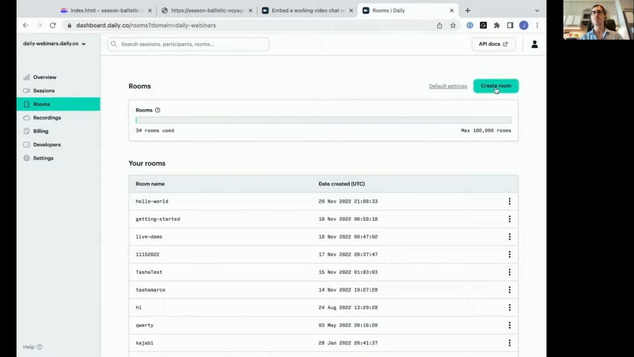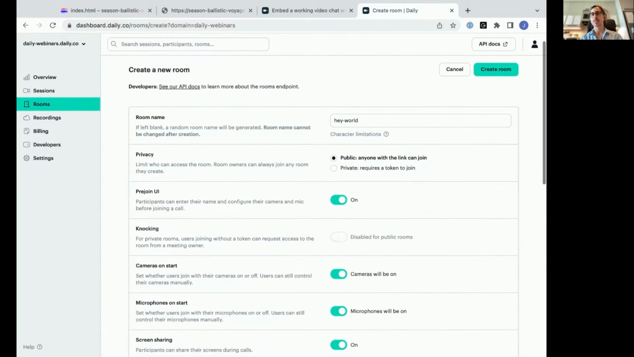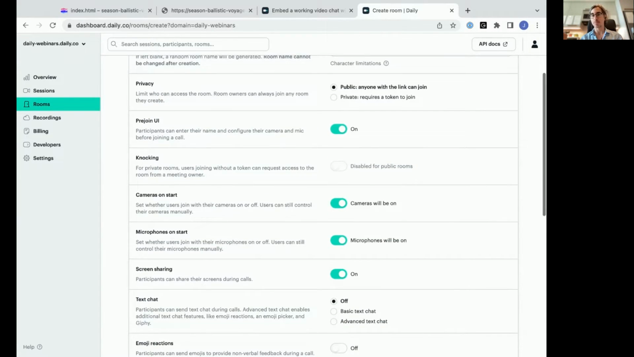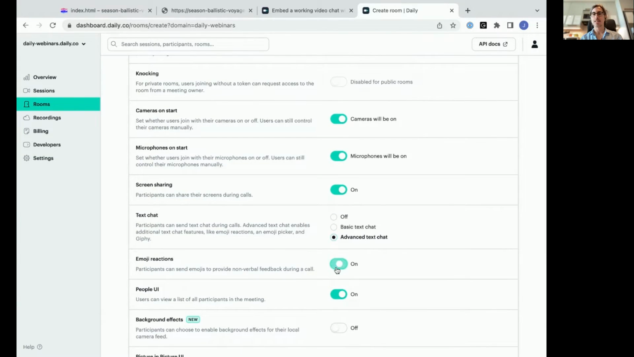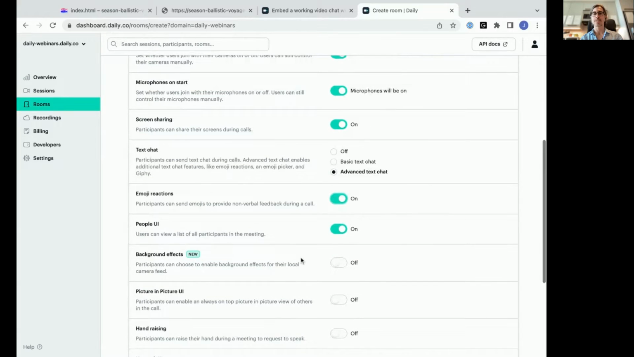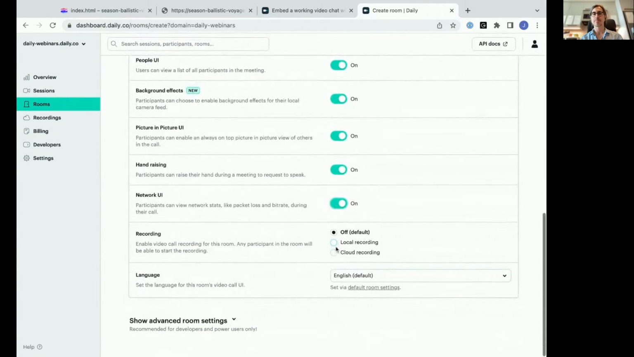And we're going to create a new room. It looks like we already have a room called Hello World, so I'm going to just call this one Hey World instead. And we're going to dive into all of these options a little more later on. But for now, let's just basically enable all the options, okay? So let's put advanced text chat.